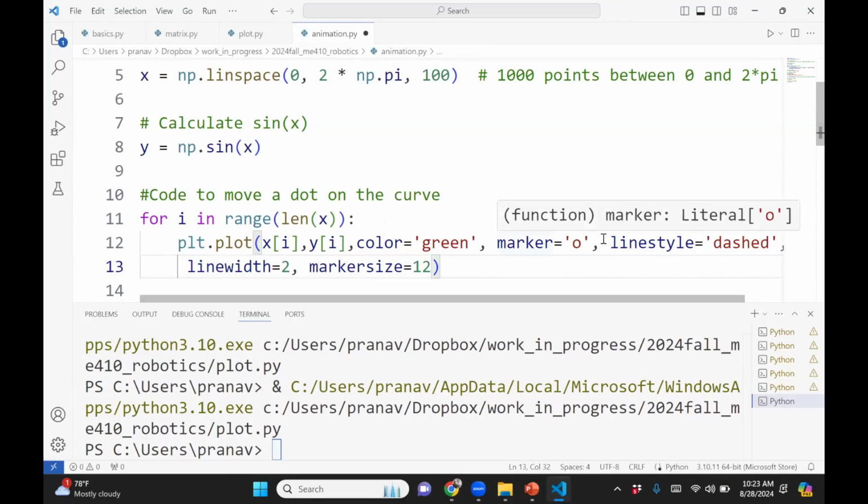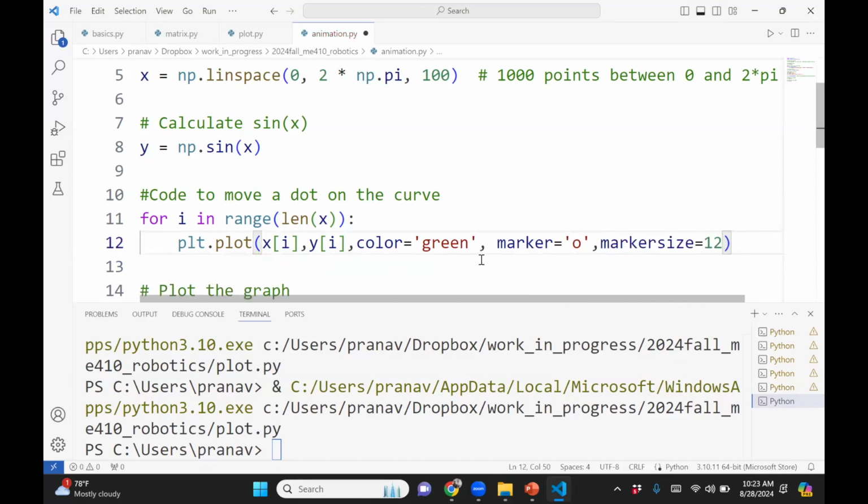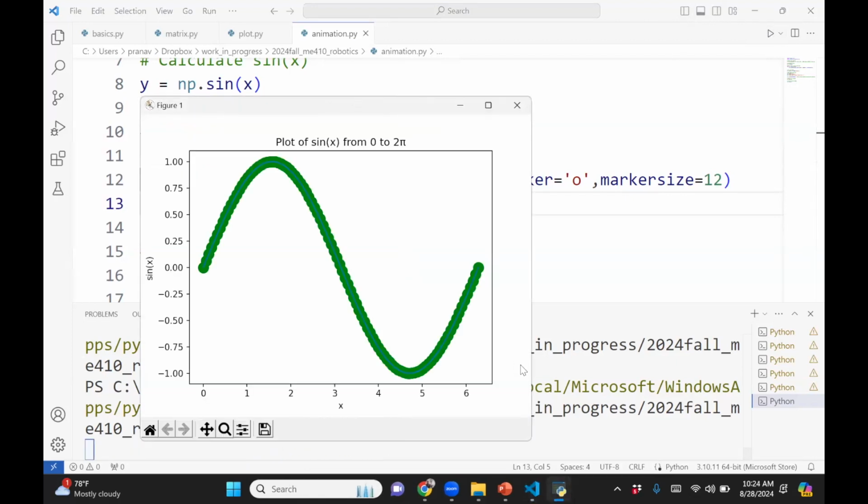What I don't need is line style because I'm just going to make dot, dot, dot, right? So I don't want line style. I don't want line width, but I need the marker size. Let's use these things. Okay, that's that. What else do I need? Okay, so I just placed this. Let's see if this code works. Okay, well, it just drew it as expected.